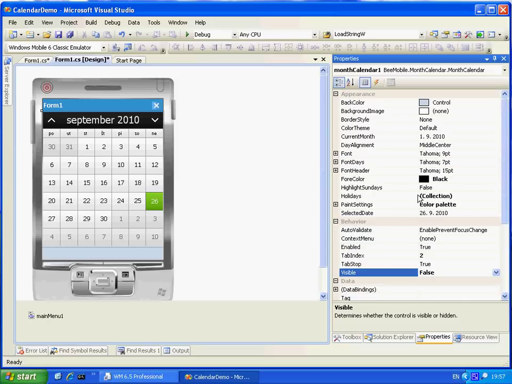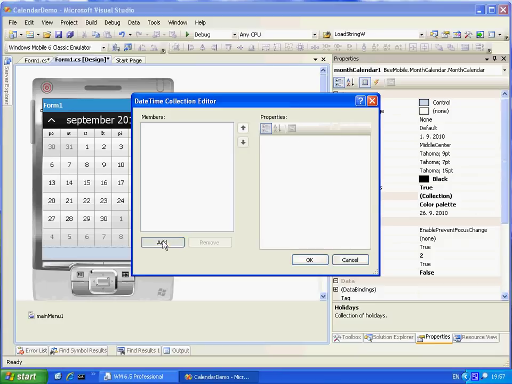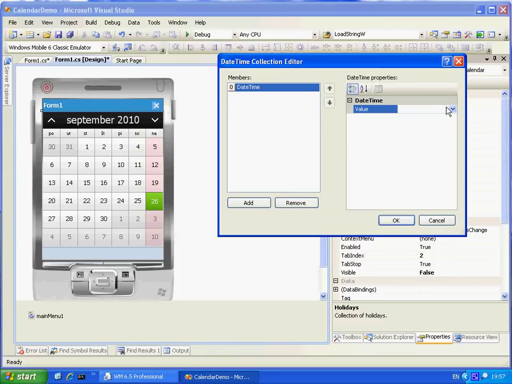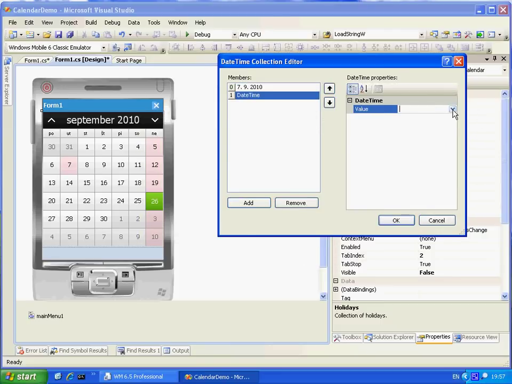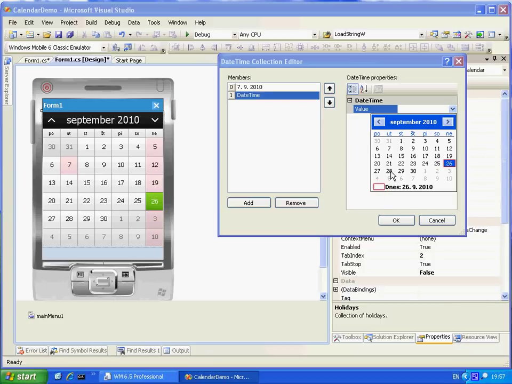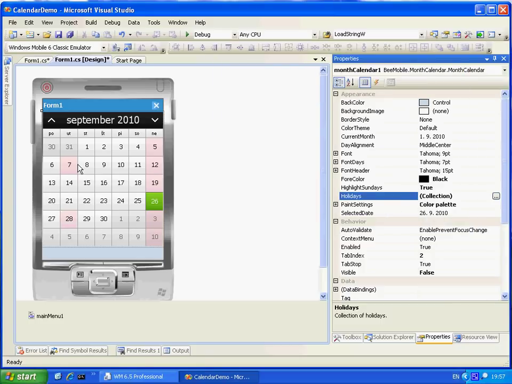The next thing I can set for the month calendar is highlight Sundays, which when set to true, then all the Sundays will be highlighted. And I can also highlight other holidays throughout the year by assigning the dates of the holidays into this holidays property. So let's say we have a holiday on September the 7th and also on September the 28th. So these 2 days will now be highlighted along with the Sundays.